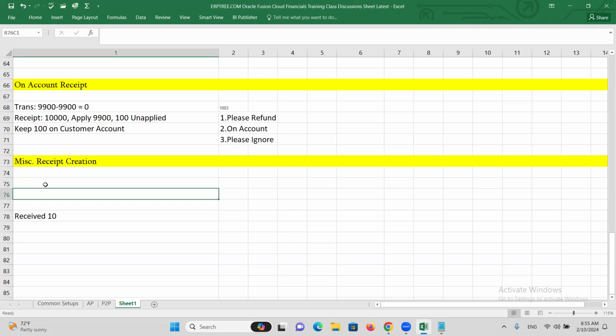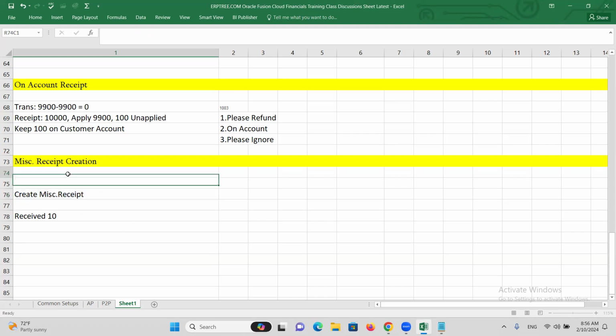You have to create miscellaneous receipt. We create the miscellaneous receipt when we get the miscellaneous revenue into the organization. But how to hit this $10 amount, to which account do you want to hit this amount? That you create as a receivables activity.